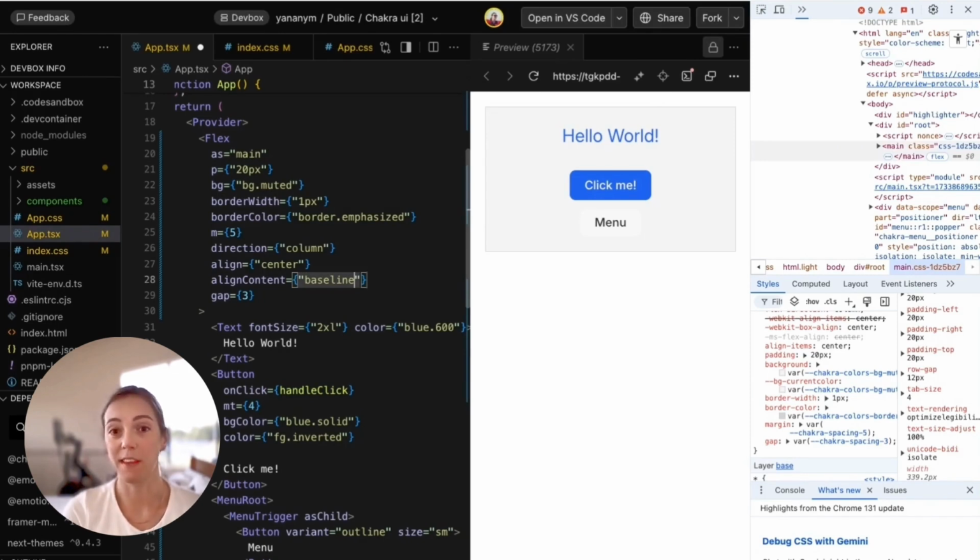And by the way, I have a short explaining the difference between align items and align content. Feel free to check it out later after this video.